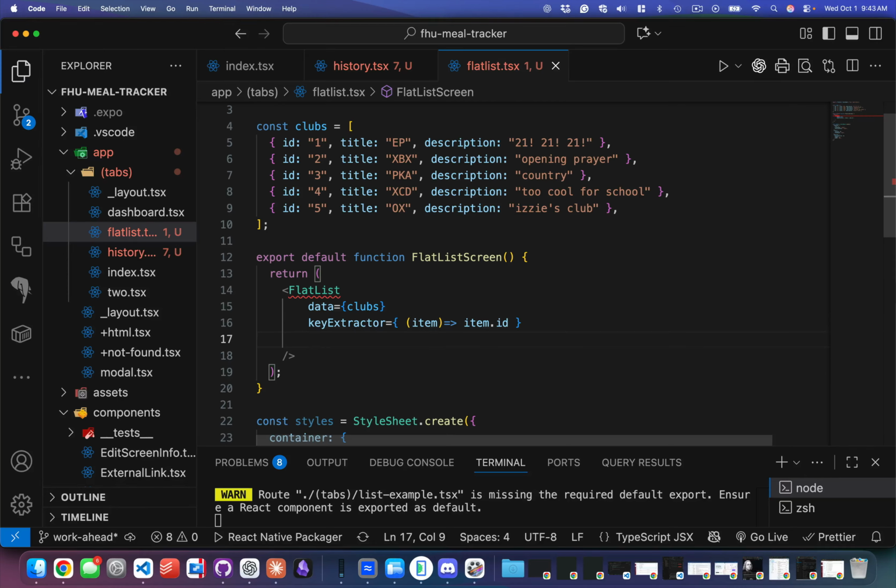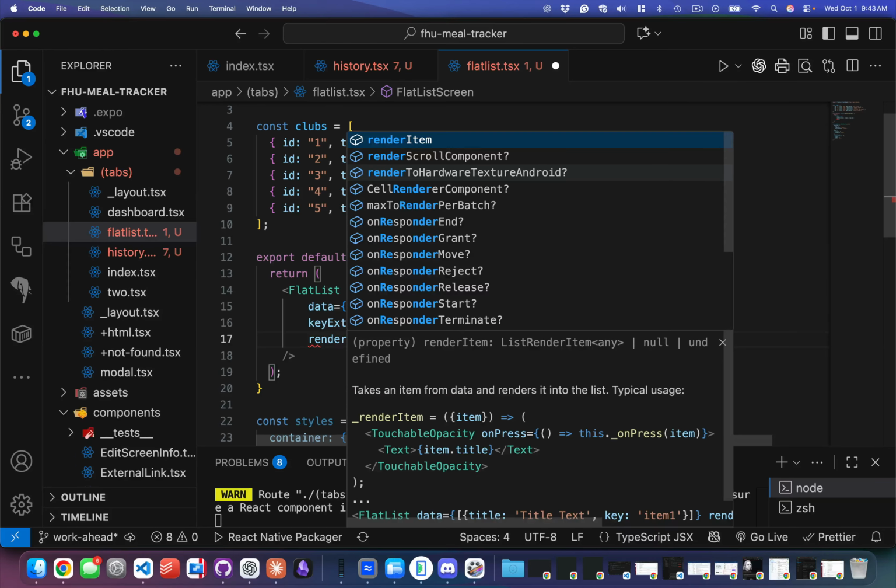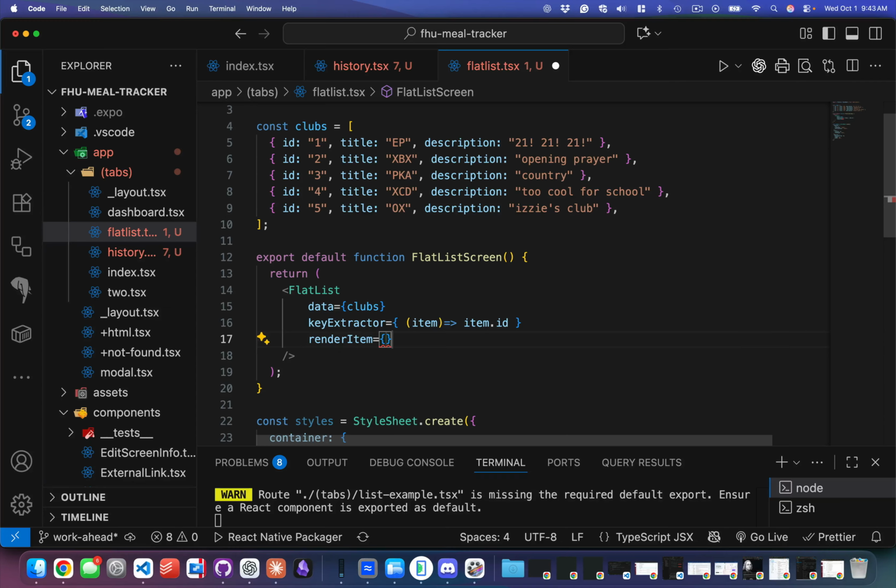All right. Here's the next essential thing that we have to have in order for this to work. We have to define a renderItem function. So for each item, what kind of UI do we make for this item? Are you with me?